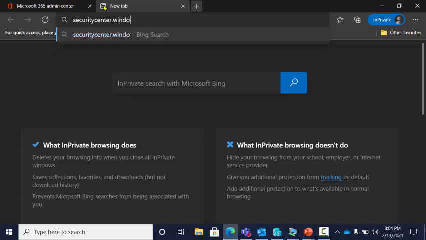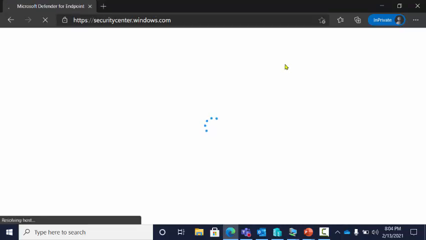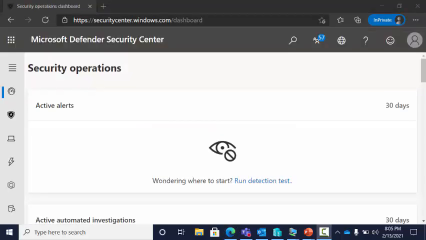SecurityCenter.Microsoft or .Windows.com. I'm opening another tab, so I should just go there with the same credentials that I've used to log into the M365 admin portal. So we just close out of that just in case. So we're loading that up. Okay, so we should have that up in just a moment, and we will be ready to go. Okay, and the Security Center is now opened up.